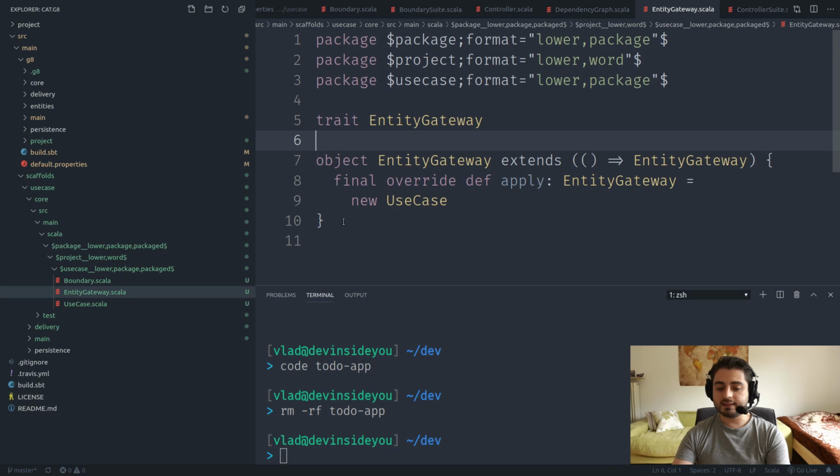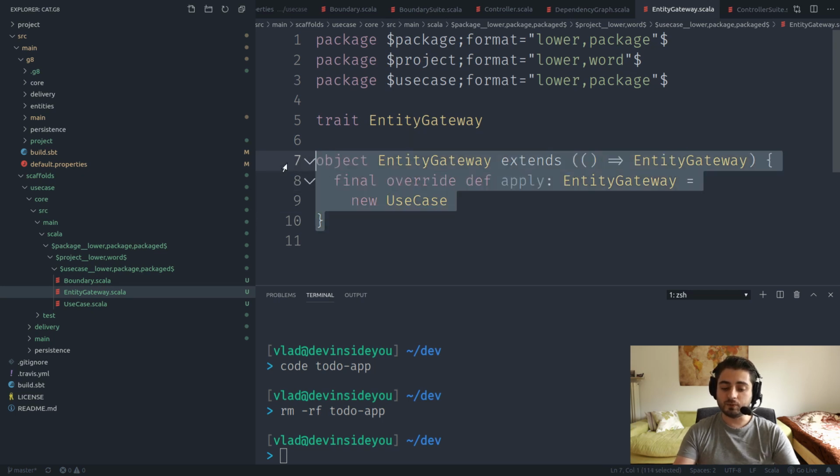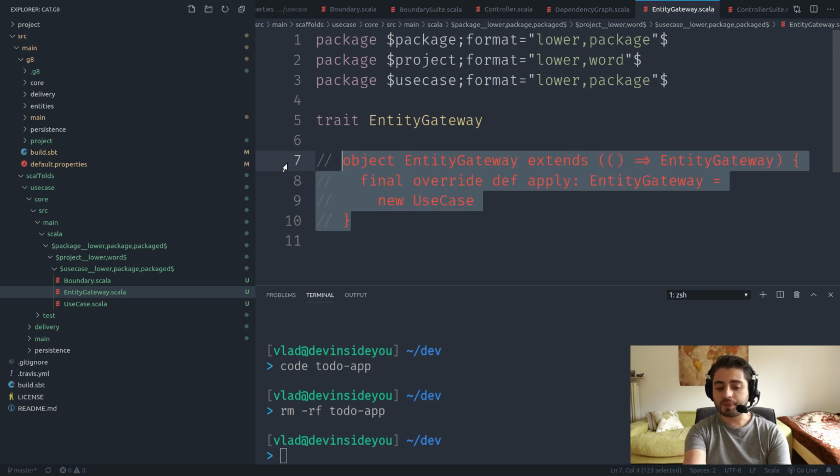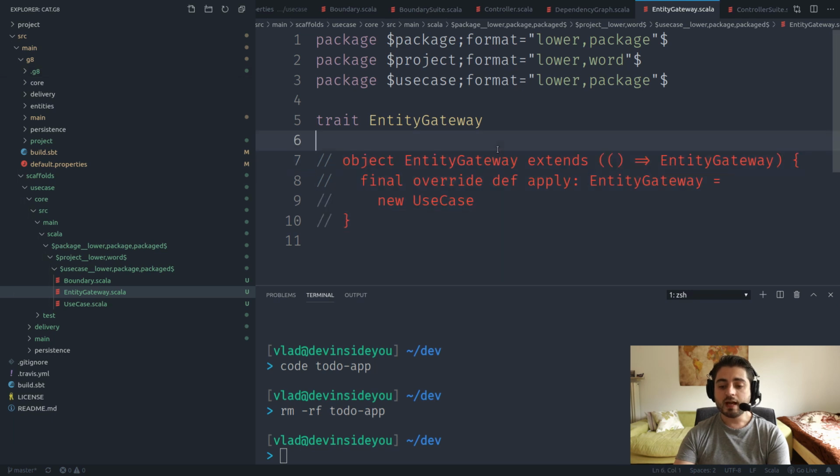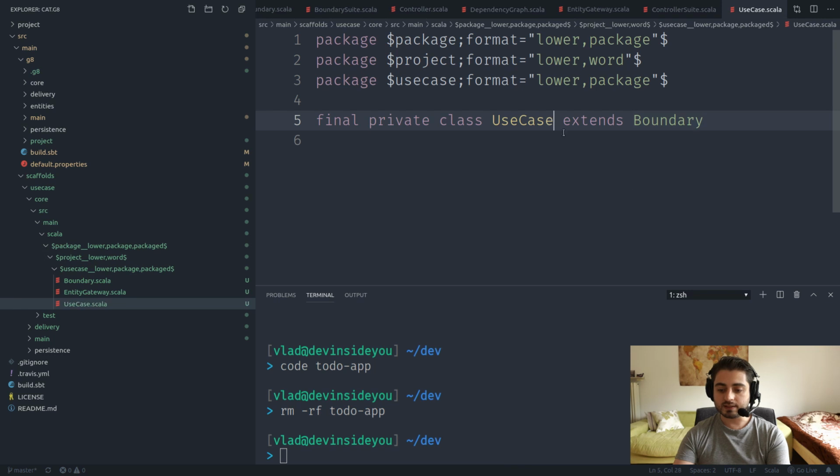The problem over here is that we have no idea which persistence mechanism we're going to be using, right? So right now we're in the core. This is not about the fact that I don't know what our users are going to be using. No, this is the fact that the core has no idea about the persistence mechanism. So we cannot have this object over here. I'm going to comment it out for now because by the end we're actually going to have something similar somewhere else. But again, this is just a trait EntityGateway, and now we can go to our use case, and say that our use case actually will use this entity gateway. So we can go to our use case, which is over here, and say that it needs a gateway, which is an EntityGateway. Let me actually copy that.